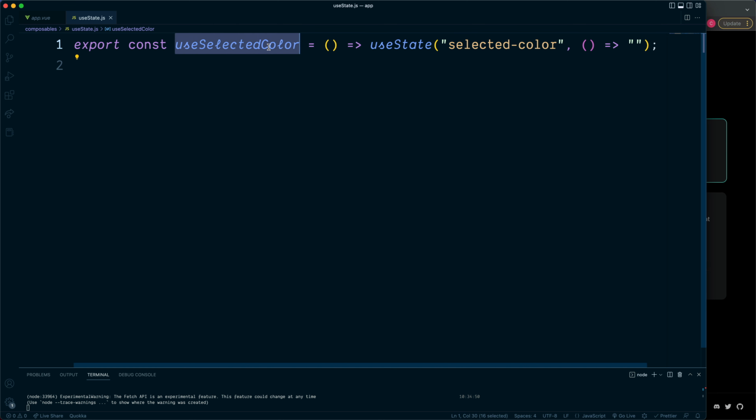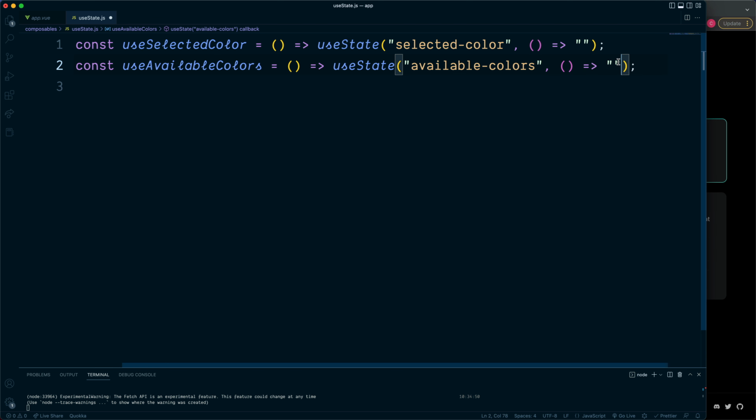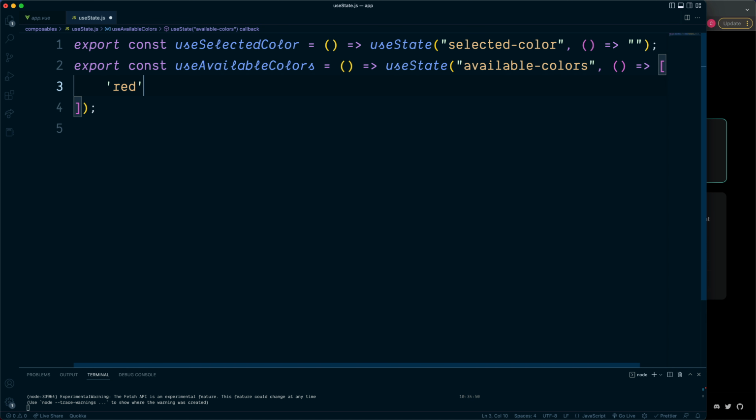And then if we duplicate this, copy and paste, we'll create a new function which is going to be called useAvailableColors. And this use prefix is not mandatory for our function names. It's just a naming convention which seems to be popular when creating composables. So for this one, we'll change the unique key to be availableColors. And then inside of our function, instead of the default value being an empty string, we'll set this up to be an array, which will take in our color values. So pass in any colors we want inside of here. The values don't matter for now.